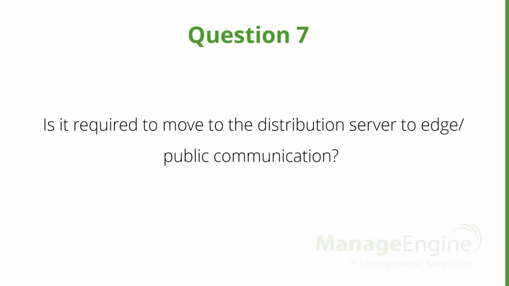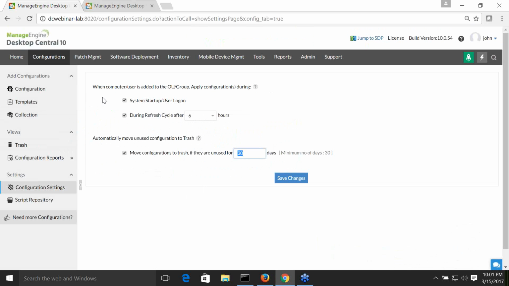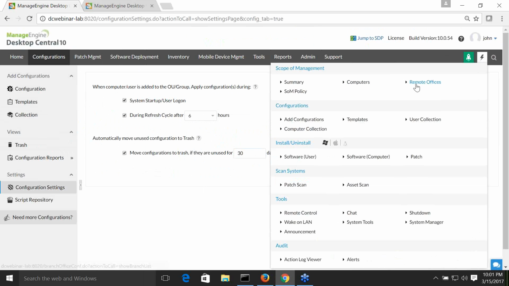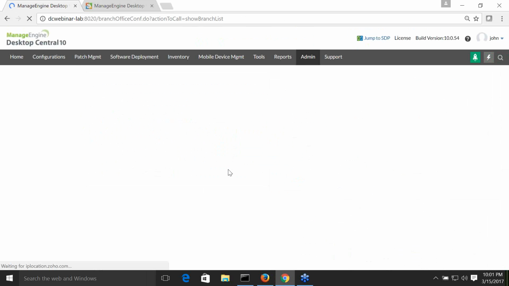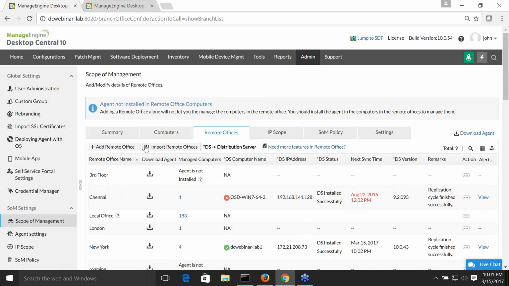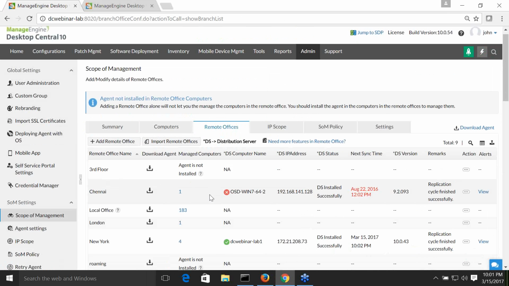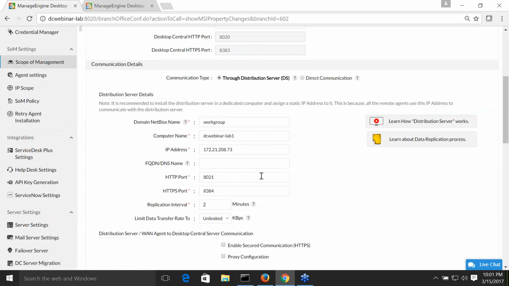Is it required to move the distribution server to the edge for public communication? Yes, of course. If you require, you can just move it to the edge, and this could be helpful for you to manage the network in case your distribution server users are moving across to the edge, like roaming users. Then you may have this distribution server set to the edge by providing a fully qualified domain name or public IP, so that the users who go out of office from that remote office will still be under this distribution server.